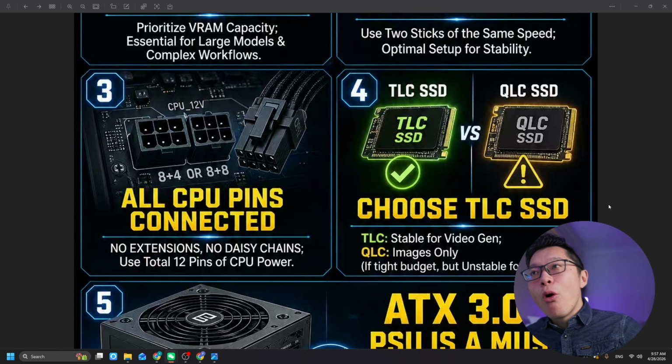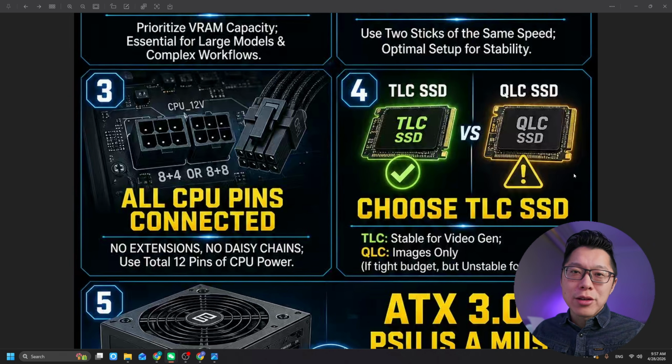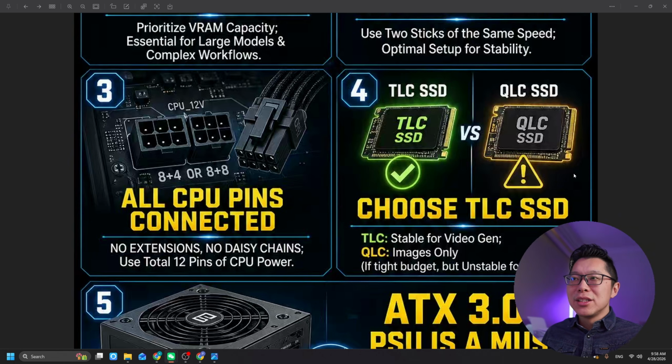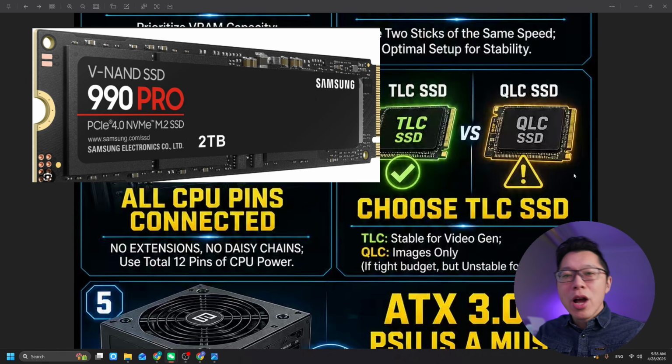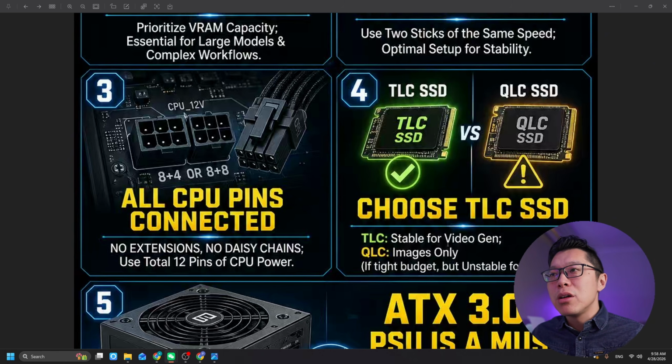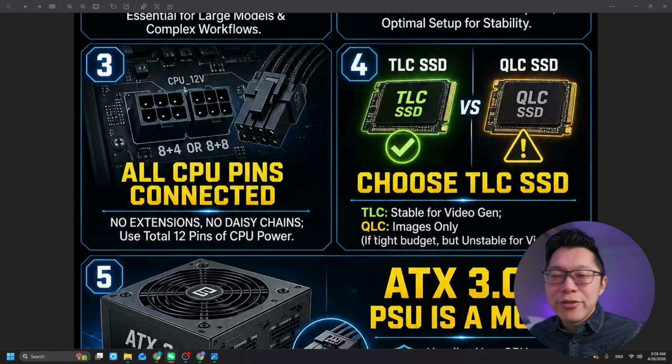Rule number 4 is you should always choose a TLC SSD for AI workloads rather than QLC. If you don't know what QLC and TLC are, just look at the price. QLC is the cheapest SSD you can find on the market, and TLC is generally about 1.5 times more expensive. For example, the Samsung 990 Pro and 9100 Pro are TLC SSDs. TLC is much more stable for video generation, and if you are building a budget build, QLC is okay, but can only do image and very, very low quality video generation.